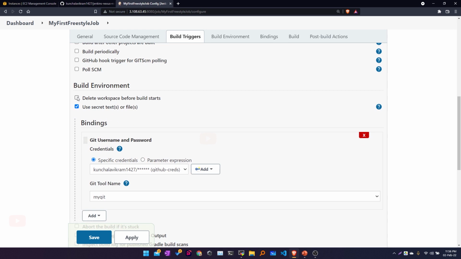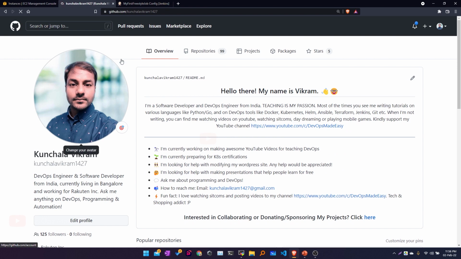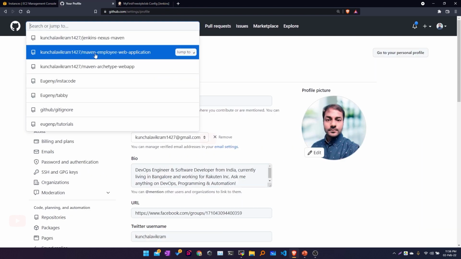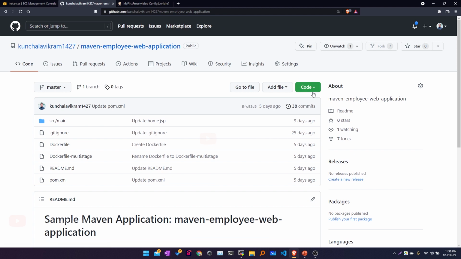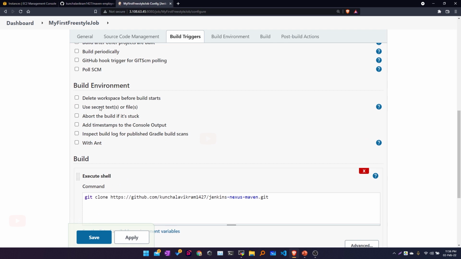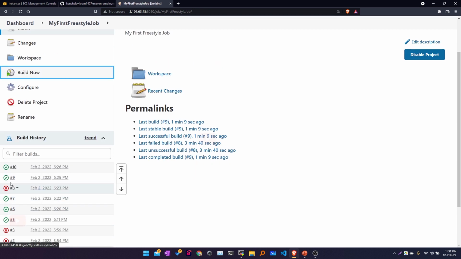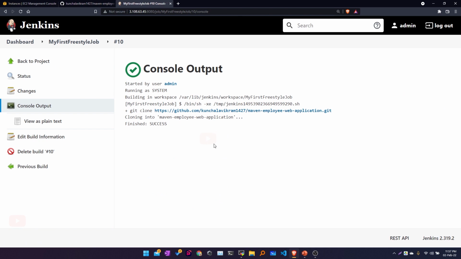So if I just uncheck this and I want to clone a public repository, I'll take this particular URL, and since this is a public one, I don't need any secret text, and also I'm deselecting this delete workspace. So I'll just use git clone, and this is the public URL. Sorry, let me copy it properly, and then click on save and then build. So this time this is going to clone the other project. Now if I check the log, it is successful.